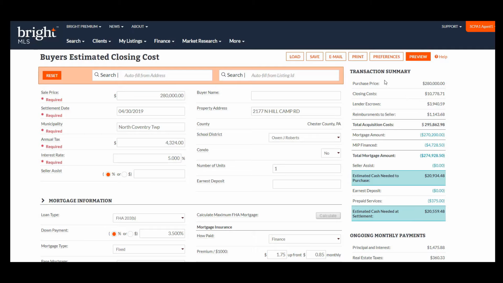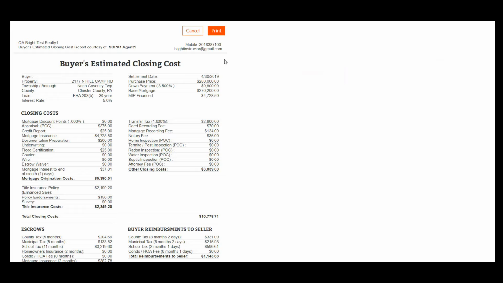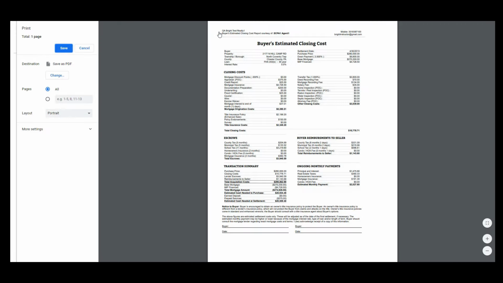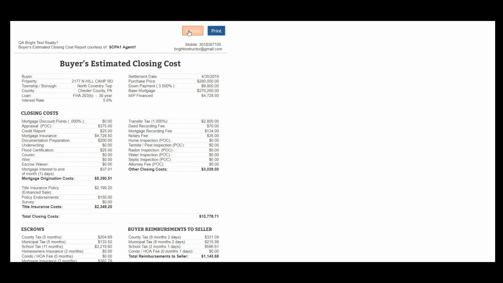When you're ready to share this with the client, you can do so by clicking the email button or the print. If you're somebody who uses maybe a dot loop or another product where you obtain electronic signatures, when you select print from the preview tab, you'll see that there'll be an option under destination where you can save as PDF. That's the default for me, but if you click the change button here, it'll let you choose that as an option if it's not the default for you.